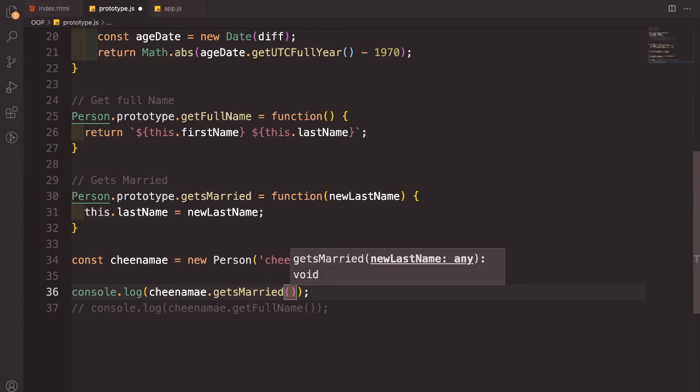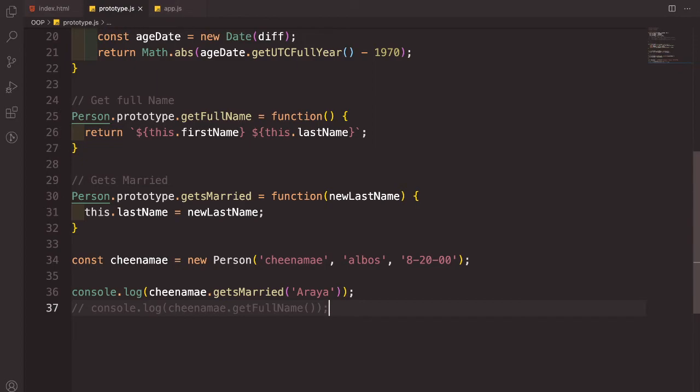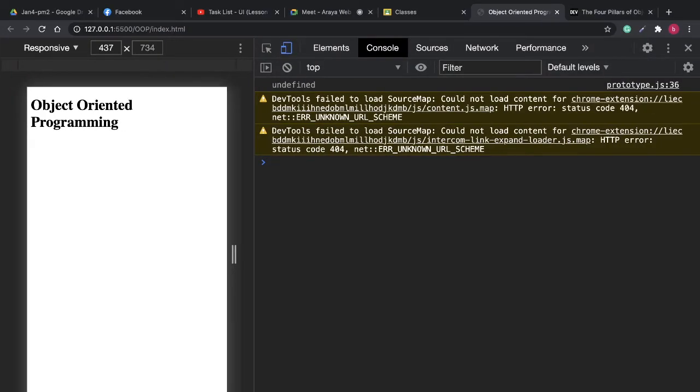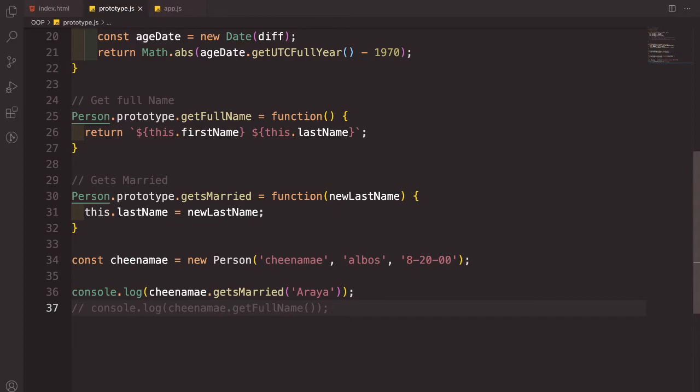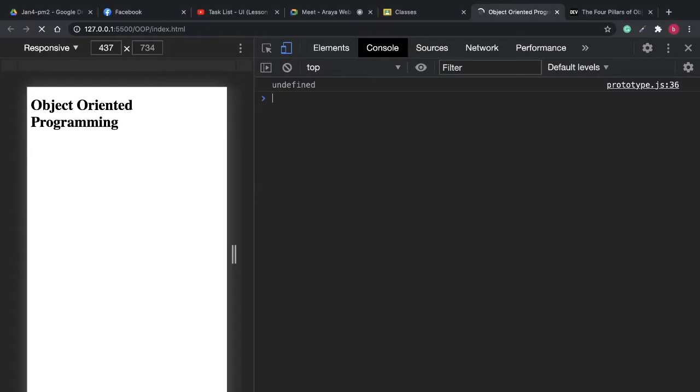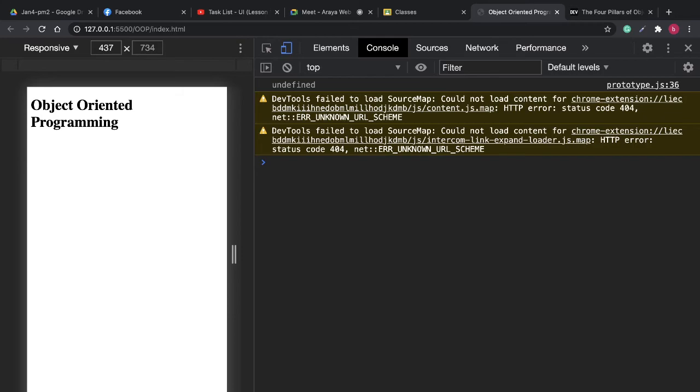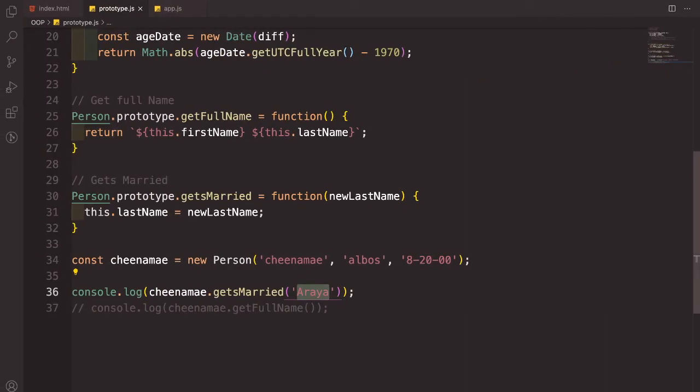Let's say we give her the surname Araya. Alright? So, Chinamay married someone quite big time. Hopefully true, sir. So now, gets married, new last name. Why is it undefined? Wait. It means, sir, we are not compatible.